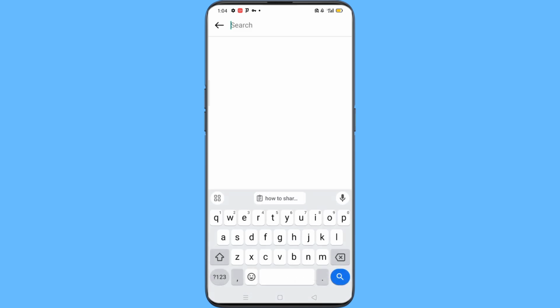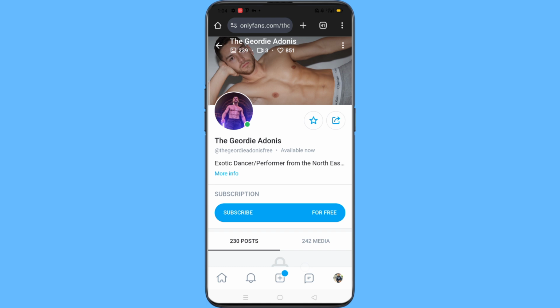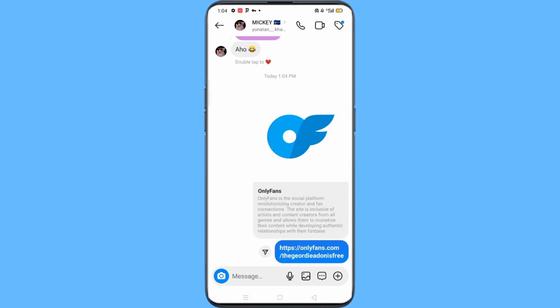So after here, in the search bar you will search for a friend to send this link. So I will just search for my friend and send it with this blue icon, and just tap done. And here you will see I sent it.